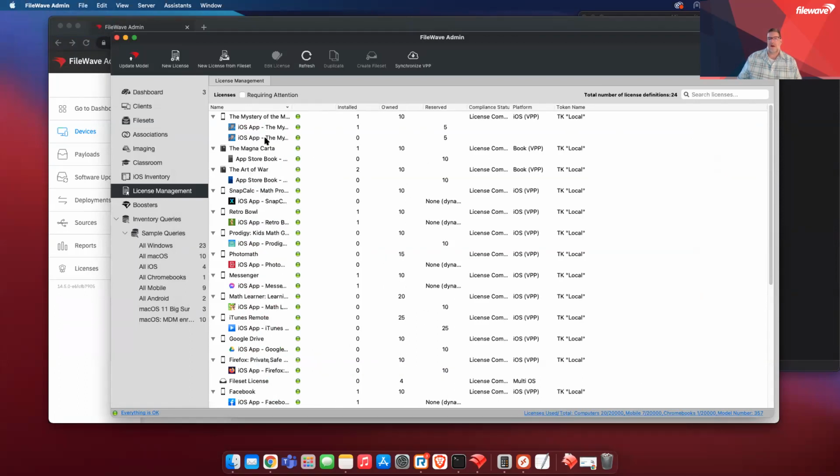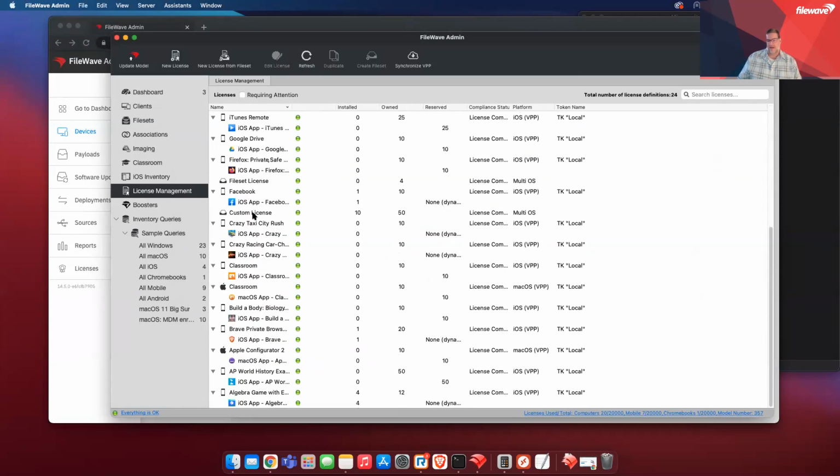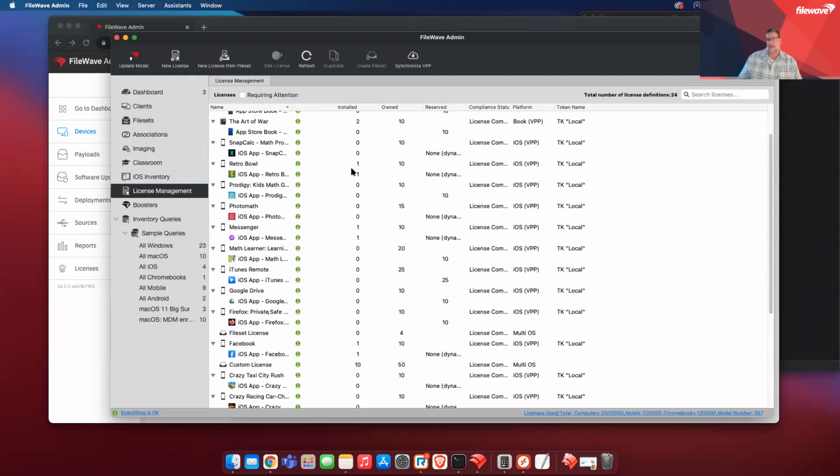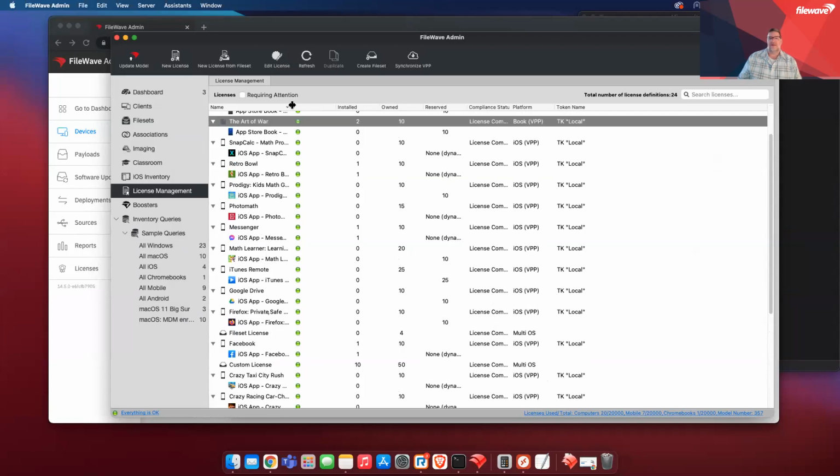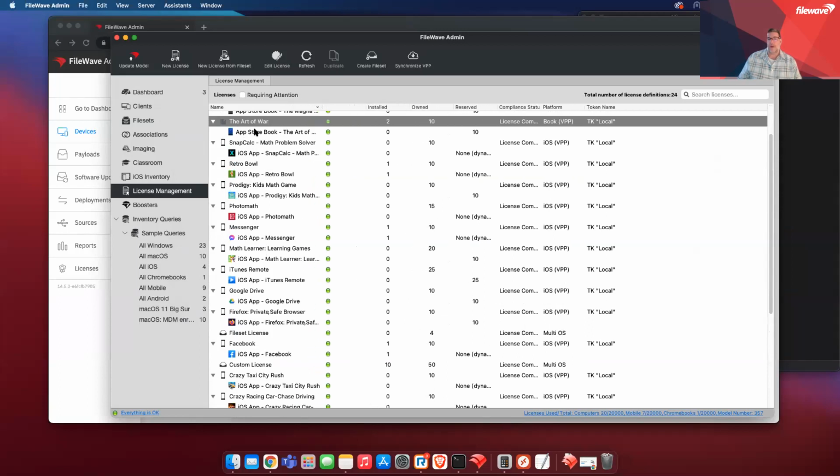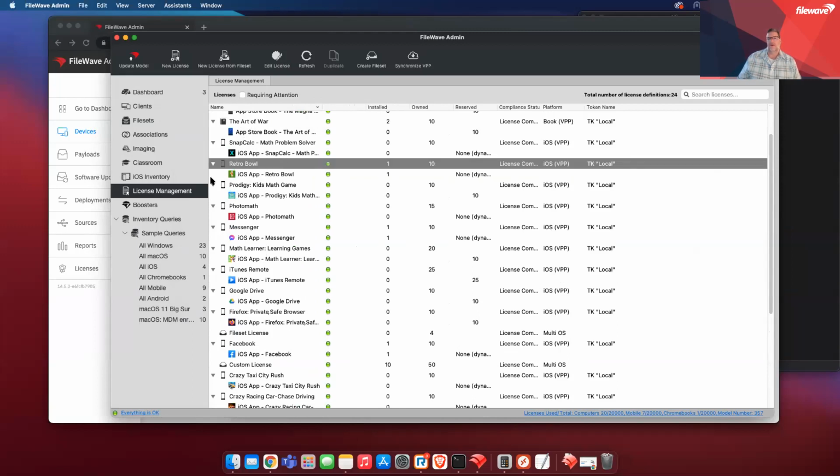And this is a really helpful view. Now in my little baby environment, I don't have that many in here, and you can see I don't have many where I've got licenses installed. But say here I've got this App Store book for Art of War, and then I've got this game here, Retro Bowl, that's assigned. I can see that I own 10 licenses for that, and this would be per VPP token, and you have to have rights to those individual tokens to see them. So if I didn't have management rights here for TK Local, I wouldn't be able to see this record.